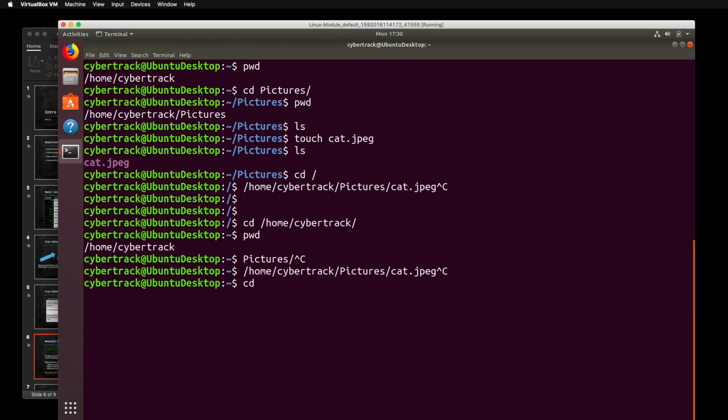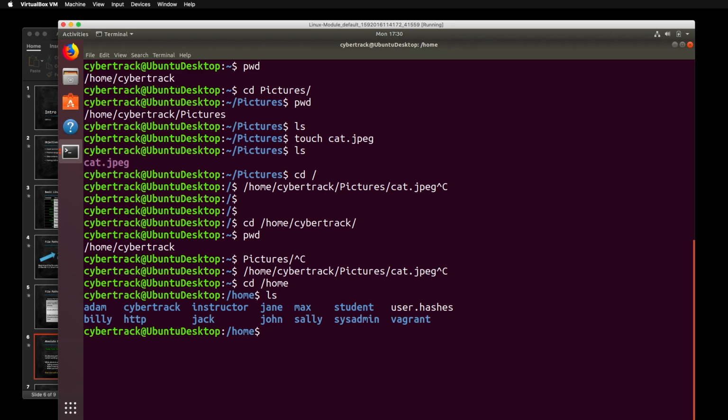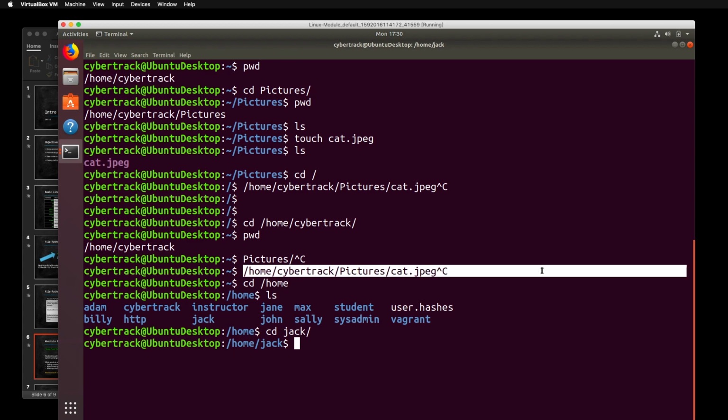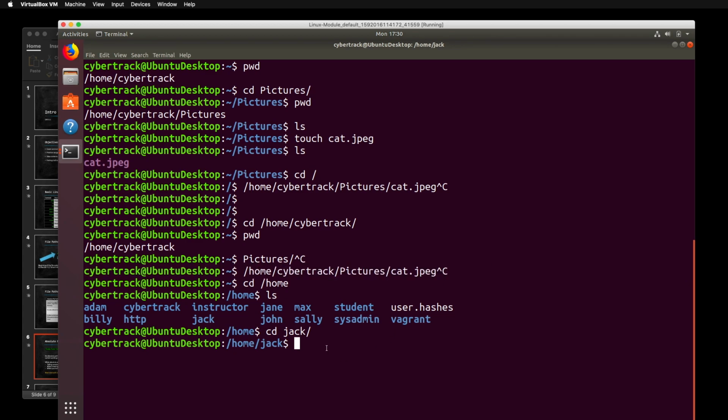So let's say I was here for some reason. I was in /home/jack, so I'm in Jack's home directory. We'll talk about home directories a lot more later. But if I wanted to go to the pictures directory that has cat.jpg in Cybertrack's directory, how could I get there from here? A couple ways. I can use the absolute file path. If I knew exactly where the file was, I can go cd space /home/cybertrack/pictures, and that would take me to the pictures directory where the cat.jpg file was.